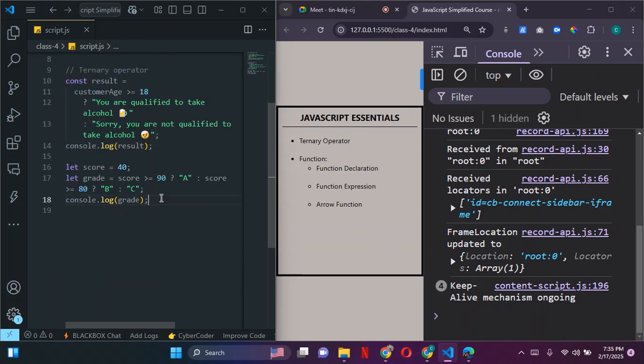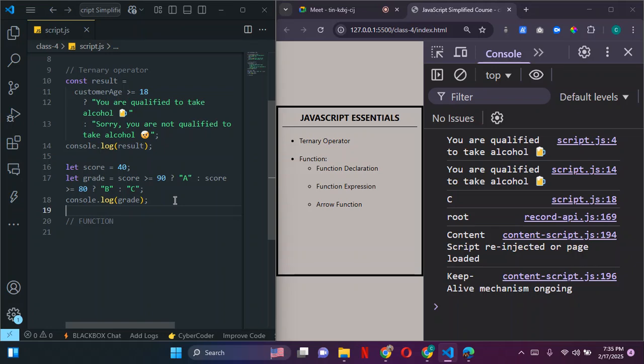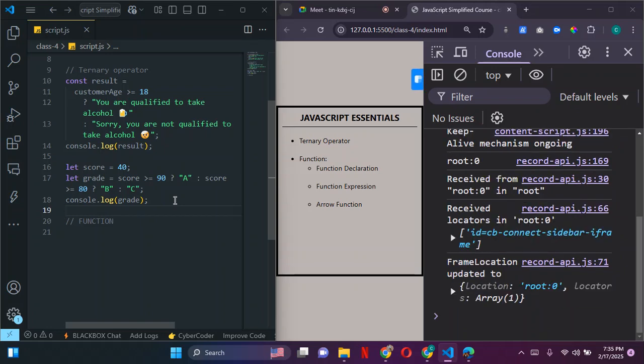So let's look at function. We are getting close gradually. Hopefully this week we should be able to touch loop, array and object. Then by next week we'll rush into DOM. We'll get to DOM. All right.